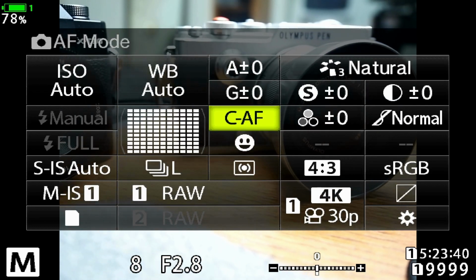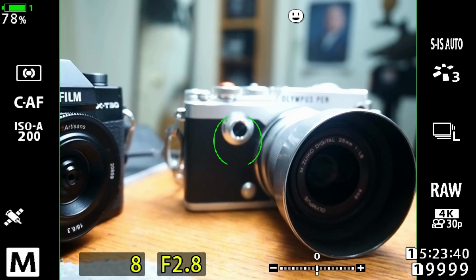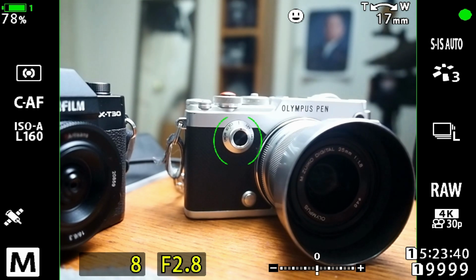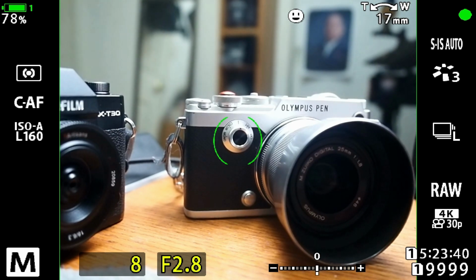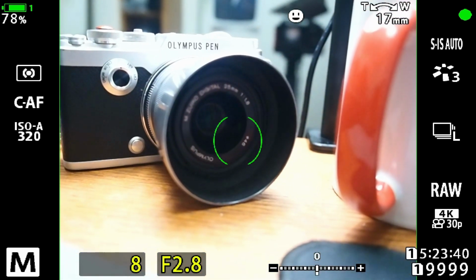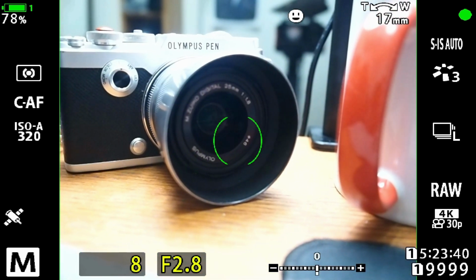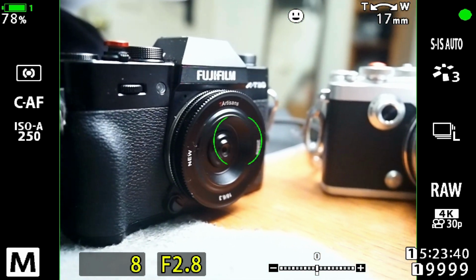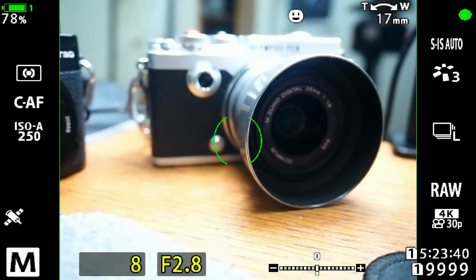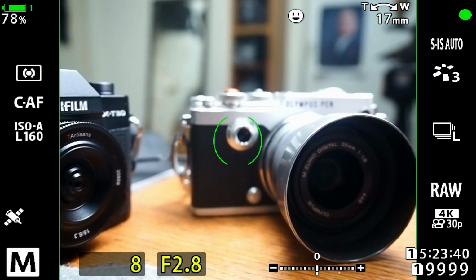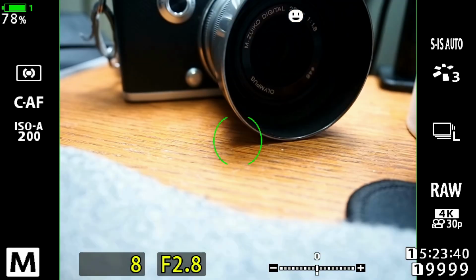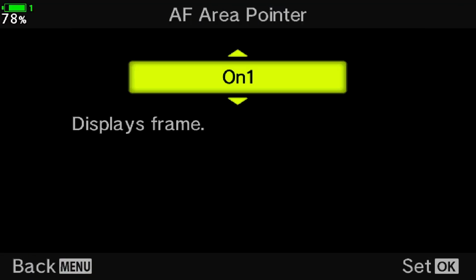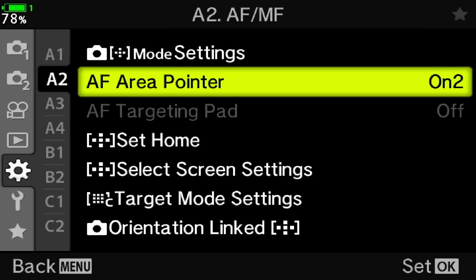So let's go into CAF. Now just as before, when I press the shutter button, it's going to show me where it's focusing, but we're in continuous AF and I'm half pressing the shutter button this whole time now. If I move my camera to another area here, clearly it's focusing on the front of this lens now, or I can go over here to my other camera and you can see it's focusing on this camera, but the AF target area is not showing us where the camera is focusing, even though it is changing focus. And that's where the on 2 kind of comes in handy. So let's go back into the menu and turn the AF area pointer to on 2.